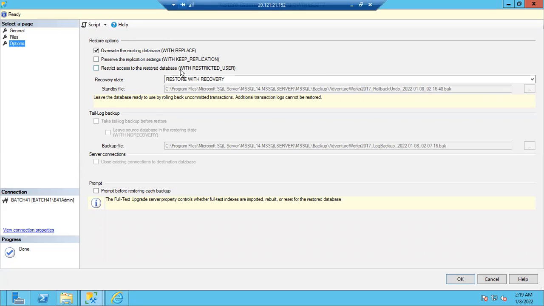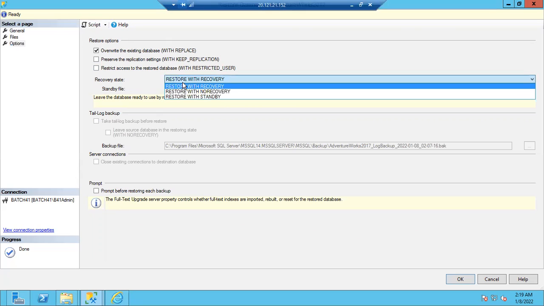Guys, this is important. So here what do I have to select, sir? With recovery, with no recovery, with standby. Tell me guys, guess it. Which option do I have to choose? Again, I'll explain all three options, but guess it.